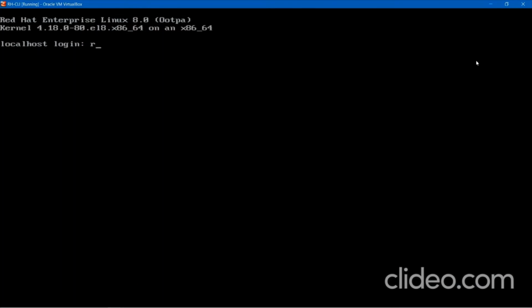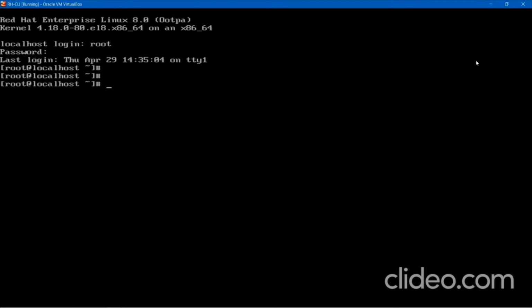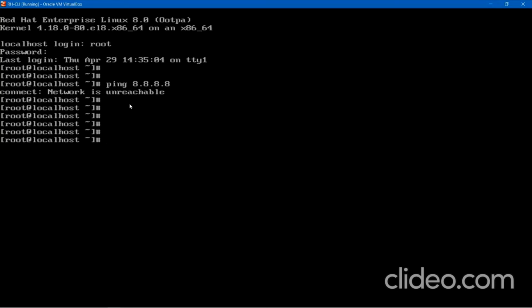So let me log in as root. I'm giving my password. Yes, I'm logged in. If I check ping 8.8.8.8, it is showing network is unreachable. Great. So now how can you connect to your internet? The command for network connectivity is nmcli. So nmcli is the main command.